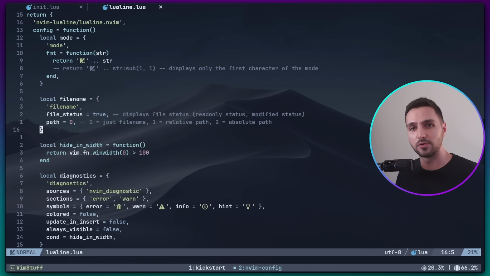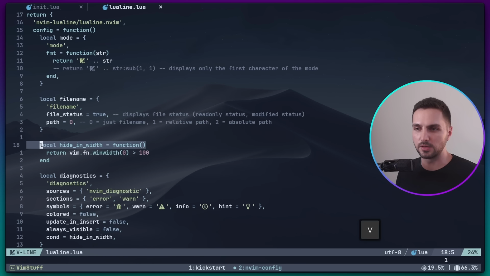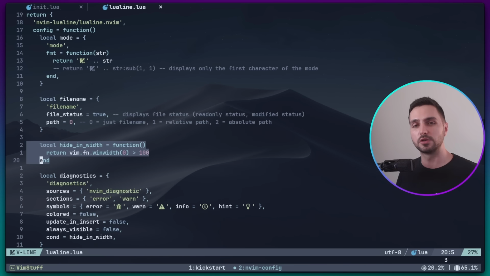Then there are a couple of components that I don't always want to see. Diagnostics, for example. If there are no diagnostics currently in the file, I don't want to see a 0 in the Lualine, and also if the window is too small, I would prefer to hide the diagnostics because space in the Lualine is limited. So for this purpose, I define this function, hide in width. If the window width is more than 100 characters, it will return true. If not, it will return false.